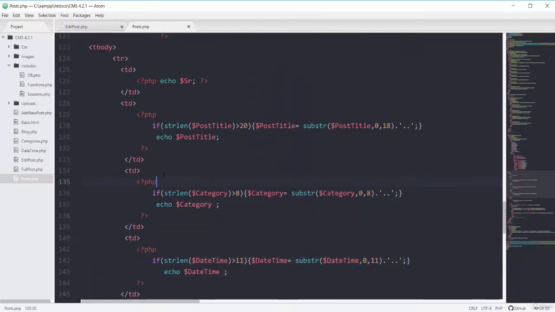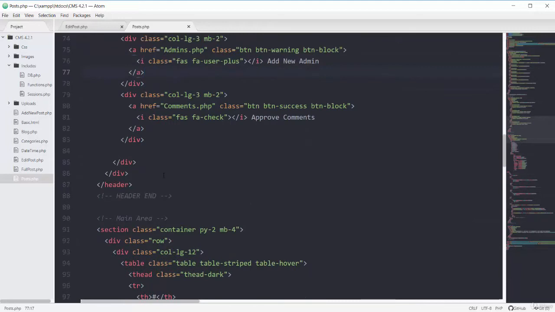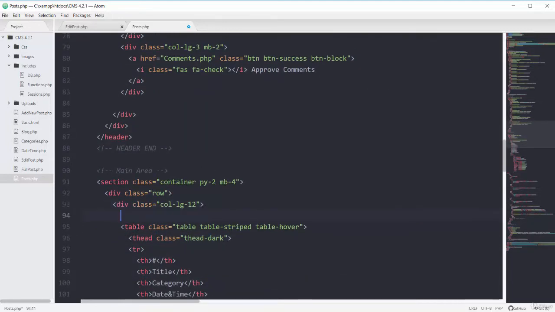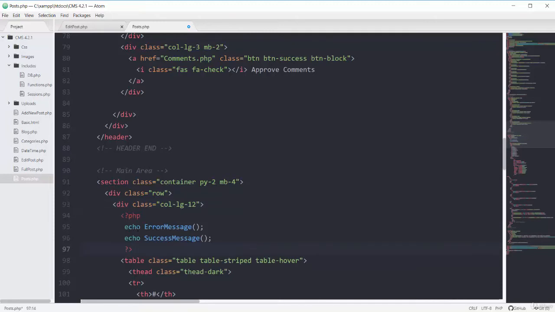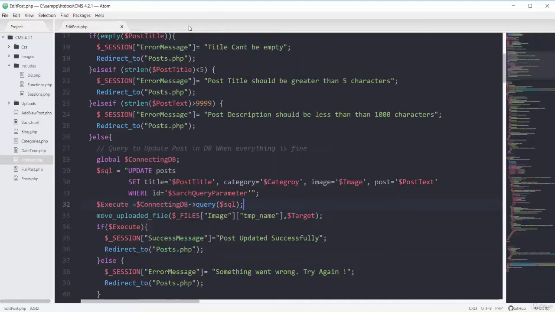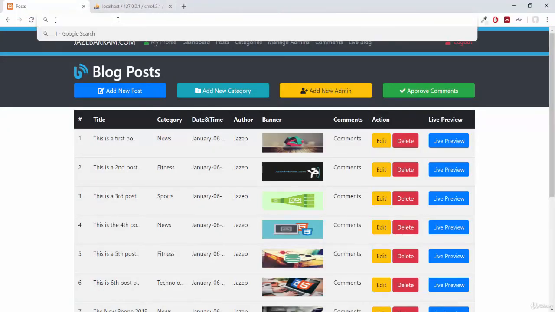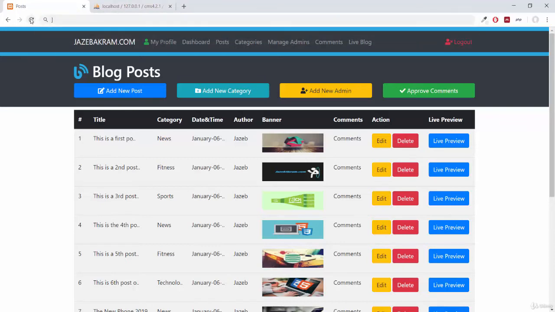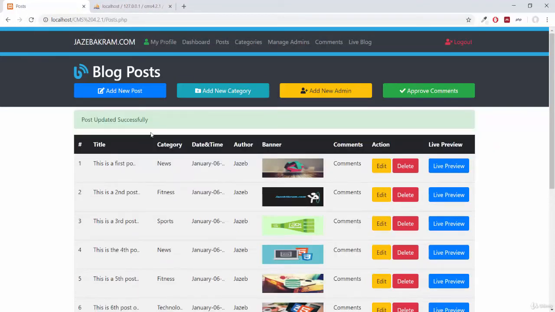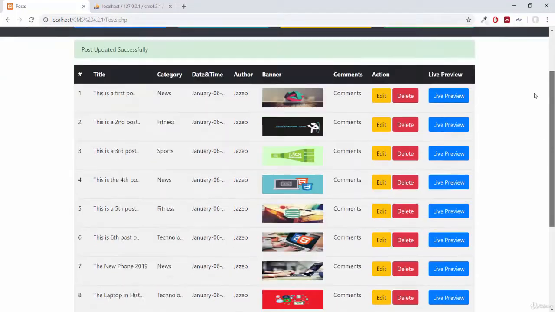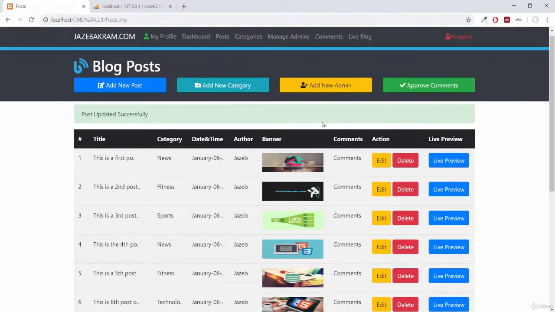So inside this file I will show the error and success message in call lg12 just before the table. So if I paste them and save this file, closing this post.php, and if I refresh this page, see I got this message: post updated successfully. And now let's make sure whether we actually updated our post or not.